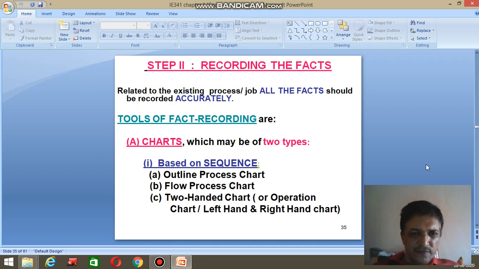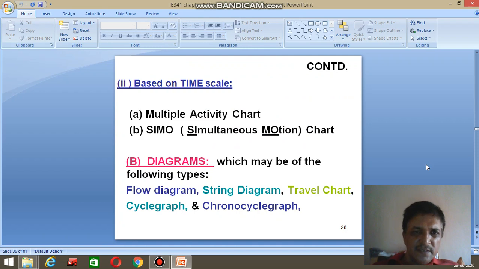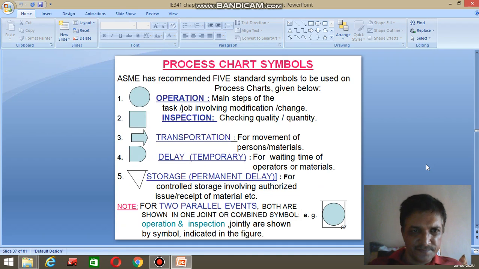That is along with the charts, which may be of two types: basic or sequence. Based on sequence: outline process chart, flow process chart, two-handed process chart. Based on time scale: multiple activity chart and SIMO chart. It is also known as simultaneous motion chart. Certain diagrams are also there, which may be of the following types: flow diagram, string diagram, travel chart, cyclograph and chronocyclograph.